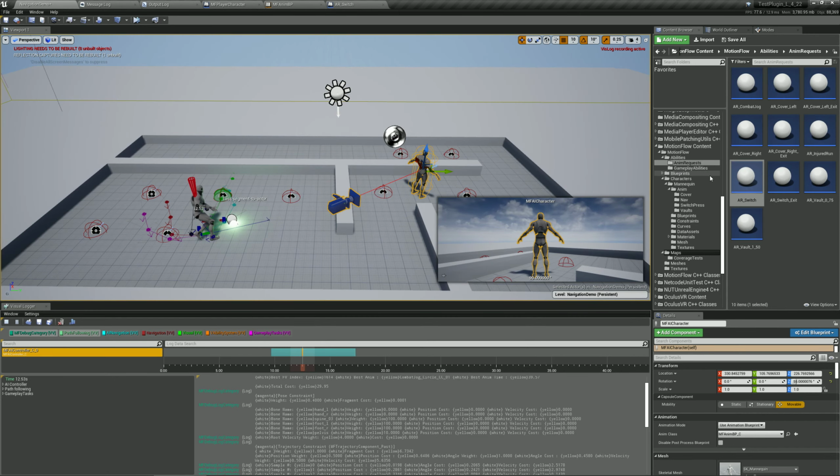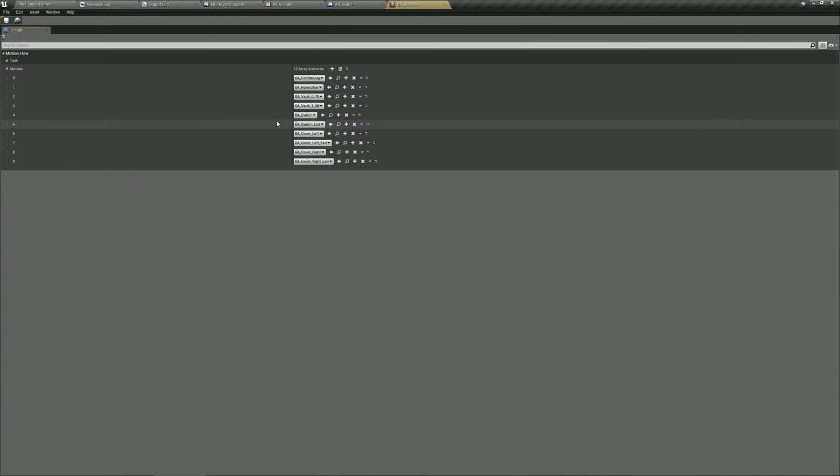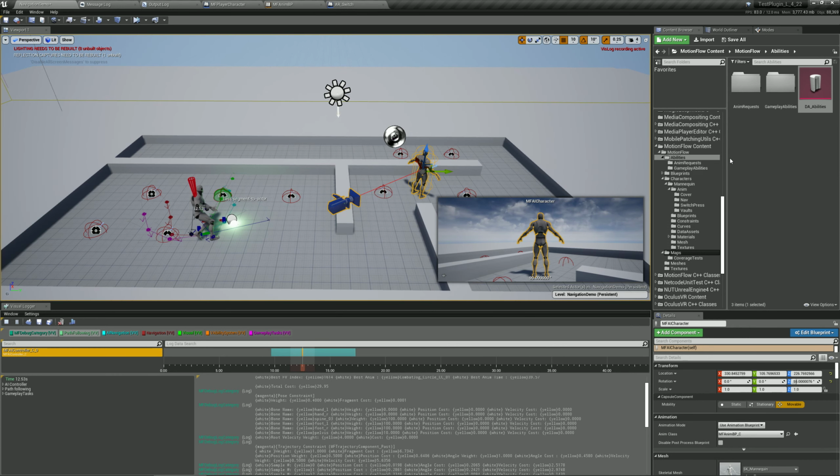Speaking of the ability system, we have a data asset that tells what various abilities the character can perform. For example, the character can perform combat jog, can perform injured run, can perform vault, switch usage, cover using the left shoulder, cover using the right shoulder. So these are the current skills the character has using the current data set.